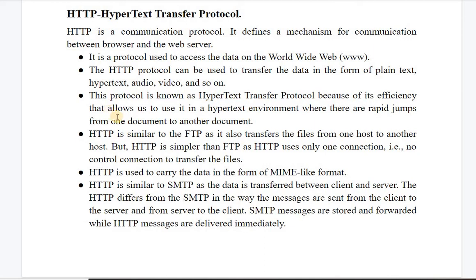This protocol can be used to transfer data in the form of plain text, hypertext, audio, video and so on. HTTP is similar to FTP in some sense, as it also transfers files from one host to another, but it is simpler than FTP, as HTTP uses only one connection; no control connection is required to transfer the files.